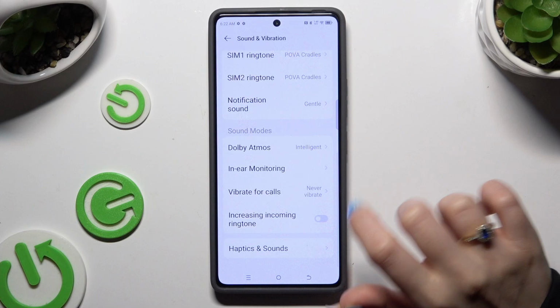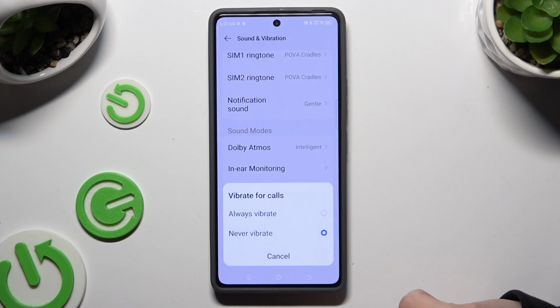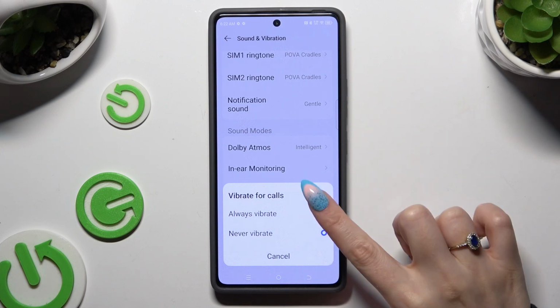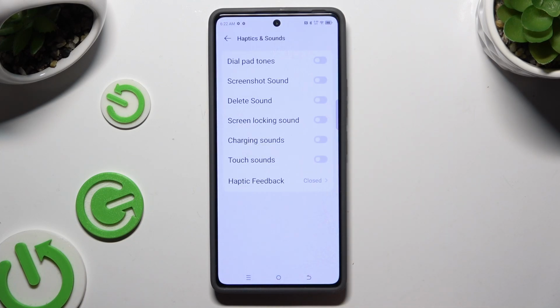Then you need to scroll down and click on Vibrate Vocals. Now apply one of those options for your incoming calls by tapping on the chosen one, Always Vibrate or Never Vibrate. Then tap on Haptics and Sounds.